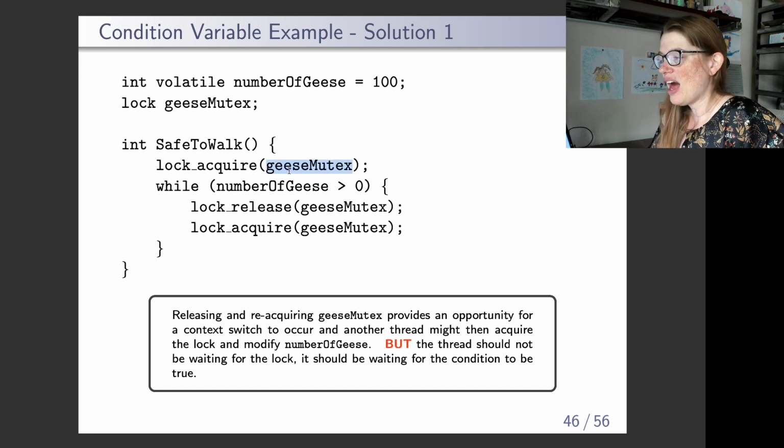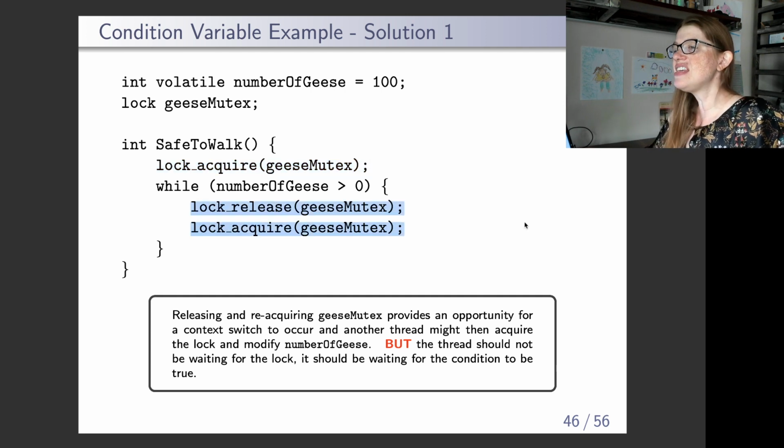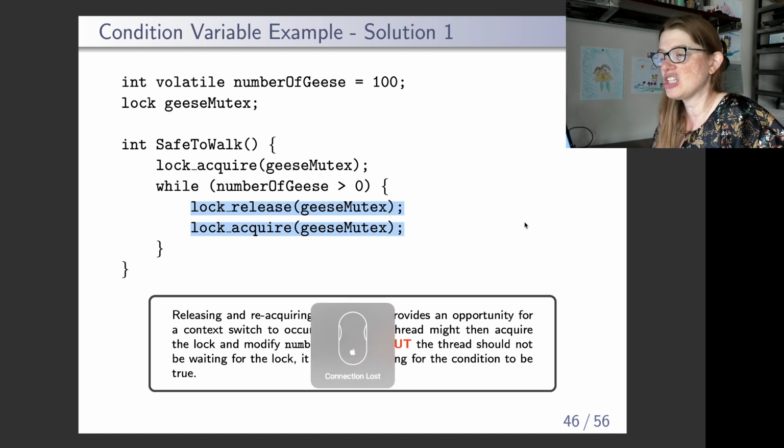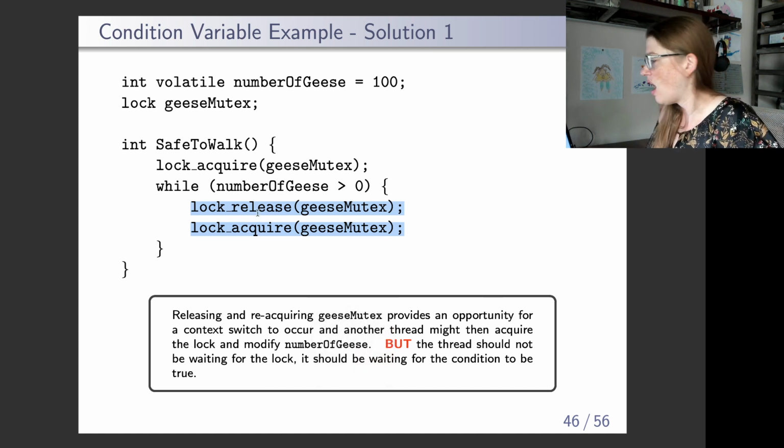I don't like this though. I don't like how we have this code and this code out here, because this is the kind of thing where you're assuming that the developer knows what they're doing and they're going to do it properly. And it's really, really messy. So this is where we can actually use a condition variable to help us out.